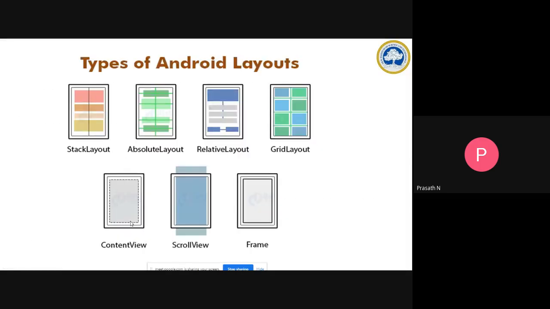And all these are the different types of Android layouts. This we also saw at the start of the class itself, in unit number 1, and we selectively focused on some layouts only. So I'm showing this: some different layouts such as stack layout, absolute layout, relative layout, grid layout, content view, scroll view, and frame. All these are the different Android layouts which are available.